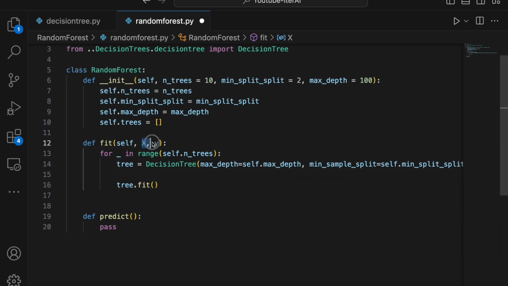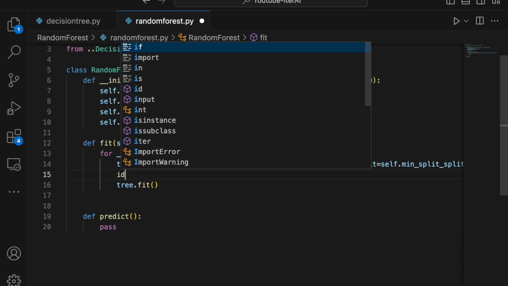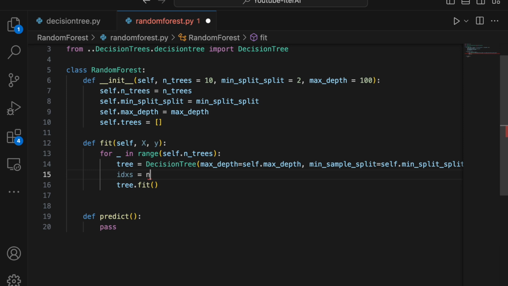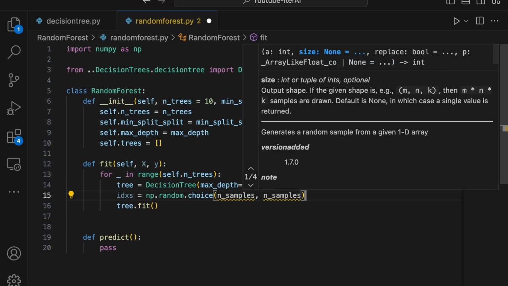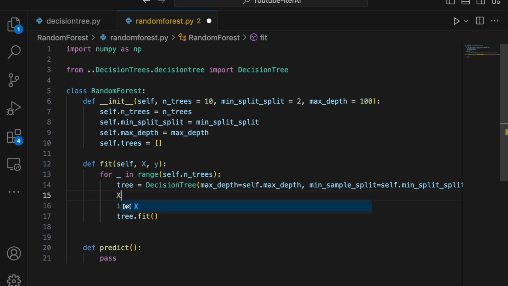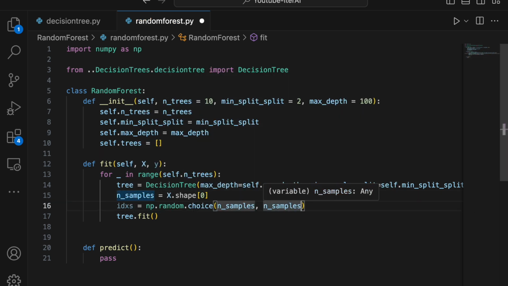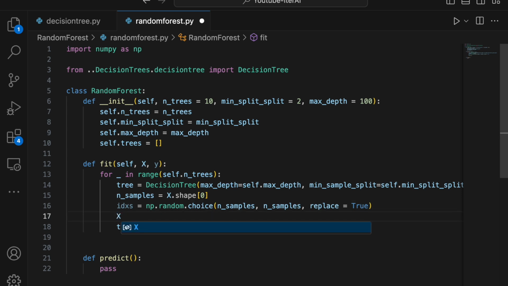For fitting, we don't have to fit it on the entire data set, right? We just need a subset of it. So we can create a subset like this. I'll just create indexes with random dot choice, and here it would be ensamples. So what is our ensamples? Ensamples is basically x dot shape of 0. So ensamples is equal to that, and here we'll have to put replace is equal to true. Next we can get x sub, y sub, which is nothing but x of idxs, y of idxs. So now we have taken basically the x subset and y subset, and we can put them inside the fit function.